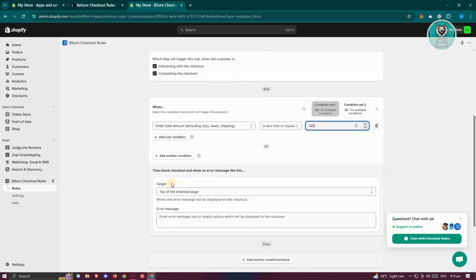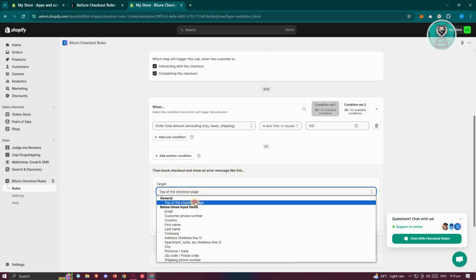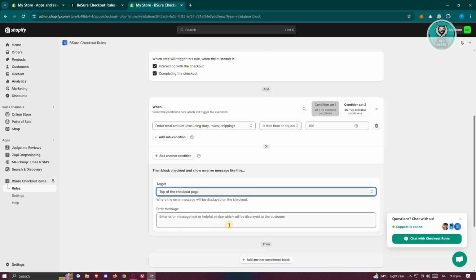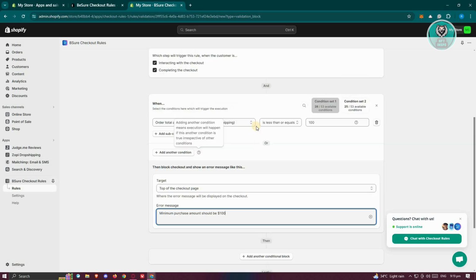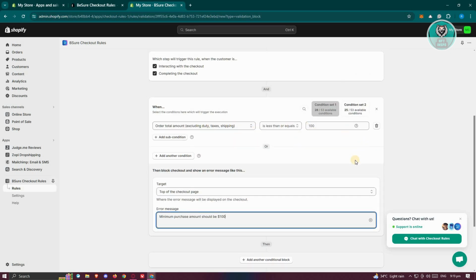Now what we need to do is make sure that it is selected to block checkout and show the error message like this. We want to show it at the top of the checkout page, and we want to show: minimum purchase amount should be 100. Next we need to add those texts here, and as you can see, make sure that it's actually set up like this one.